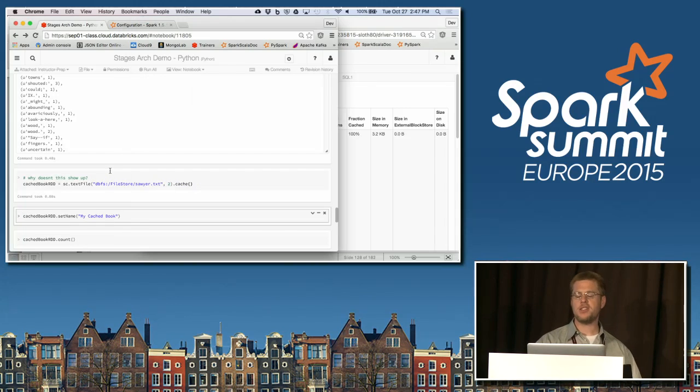So why does this not show up? Well, exactly, we haven't run an action yet. When we say cache, that action doesn't happen, or I shouldn't call it an action, that operation doesn't happen right away. Cache just sets a marker that says cache this data the next time it's materialized.